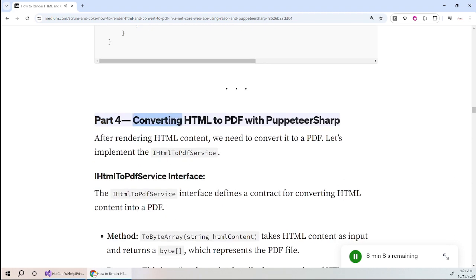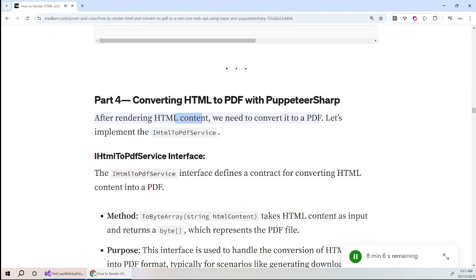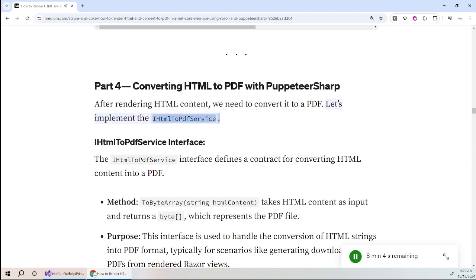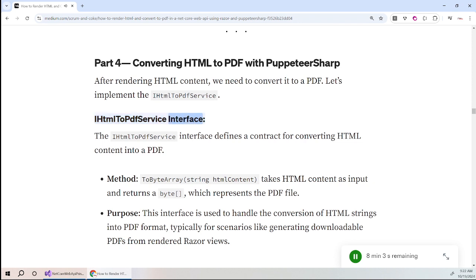Part 4. Converting HTML to PDF with PuppeteerSharp. After rendering HTML content, we need to convert it to a PDF. Let's implement the IHtmlToPdfService. IHtmlToPdfService interface.